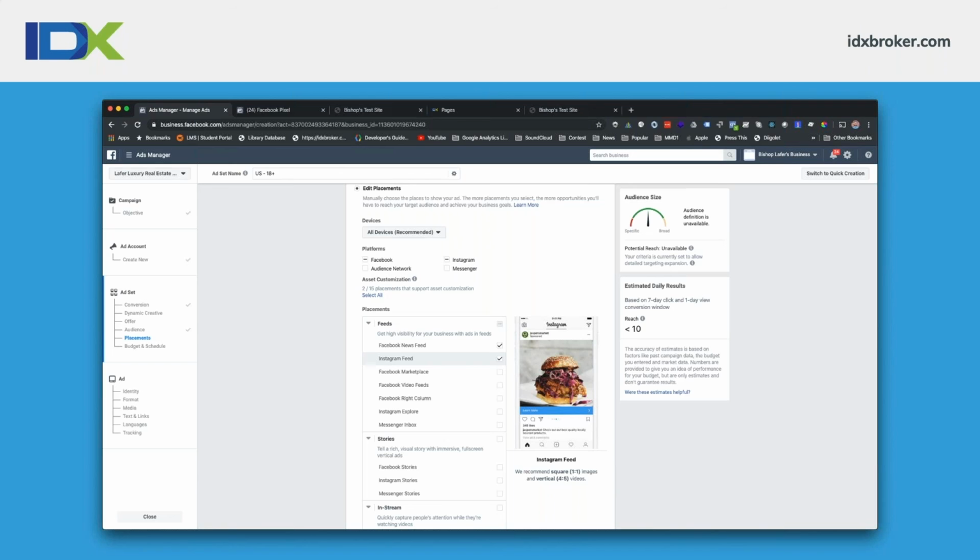Robert says, how do I track events on another page? So if you install the Facebook Pixel via CMS and make sure that it is on every single page, you can track events on every page on your website.